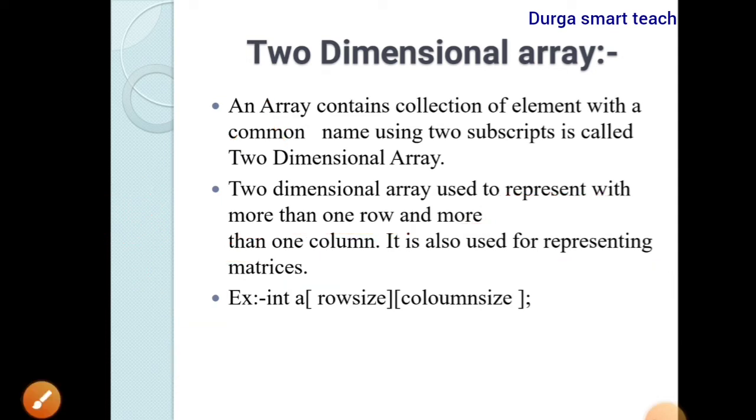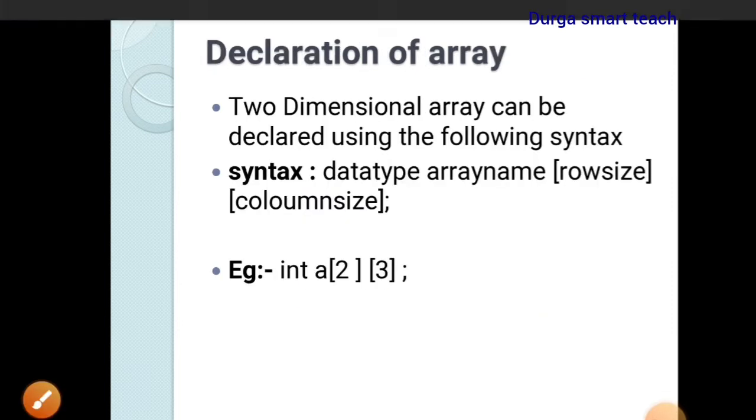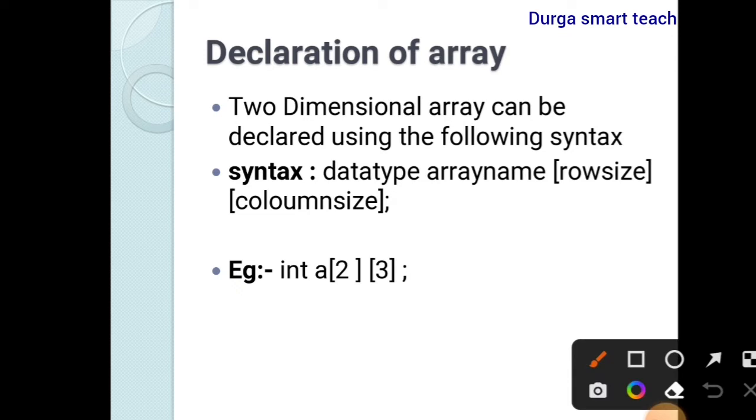Here the example is int a, where int is the data type and a is the array name. The first subscript is used to represent the row size and the second subscript is used to represent the column size. Let's see the two-dimensional array declaration. How to declare a two-dimensional array? It is very simple, it contains only two subscripts: data type, array name, row size, column size. The first subscript is used to store the row size and the second subscript is used to store the column size. Here the example is int a[2][3].